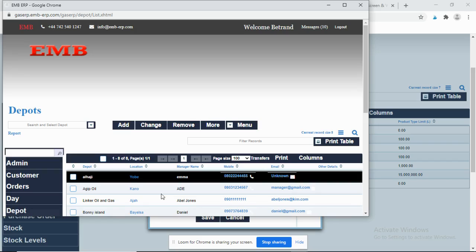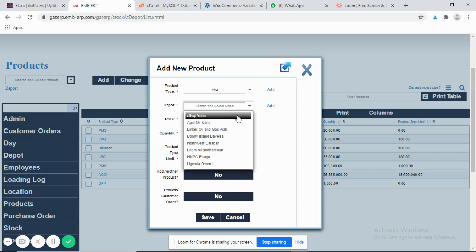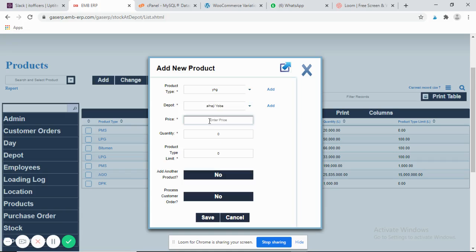So you confirm it's being saved when it loads again and brings up the new product you've saved. Then you close. So now that is how you add a depot. So when you come here to your arrow, you can now choose the depot, Alhaji UB. Then for the price of the product, remember the product type is YHG, you give it a fixed price, say 50,000. For quantity, you give it say 1 or you say 10. The product type limit, set it to perhaps 2. Then you save.